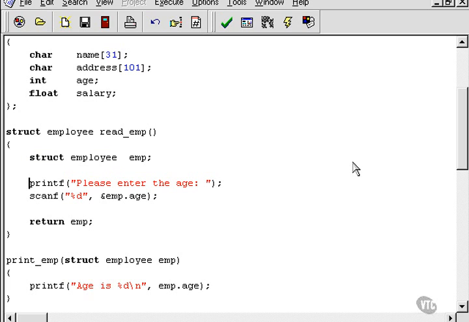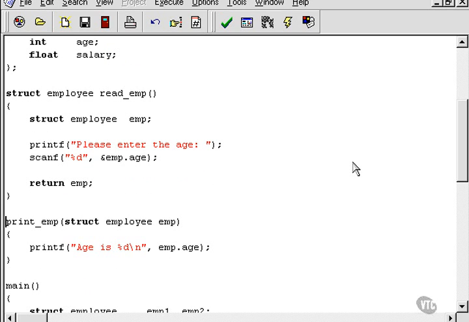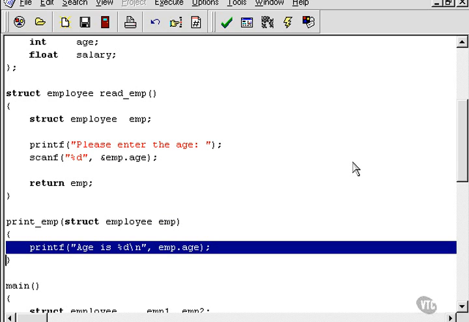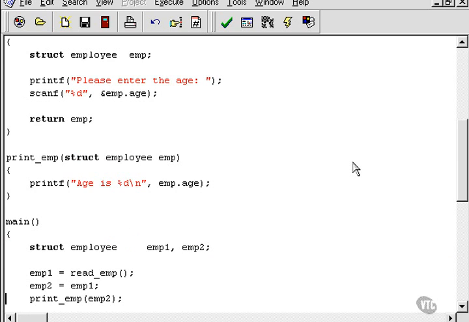Then we ask them for the age. We won't bother asking for the rest. I'm sure you can extrapolate and figure out how those are going to look. And then when that's done, we return the entire employee, age and all, even the name, address, and salary that haven't actually been read in yet. That won't matter if we don't actually try and use them. And then printEmp is actually a lot easier. We pass it a parameter, which is a struct employee. We call that emp, and then we just print out emp.age. Well, that line of code there has just been cut and pasted out of the main that we had a moment ago.